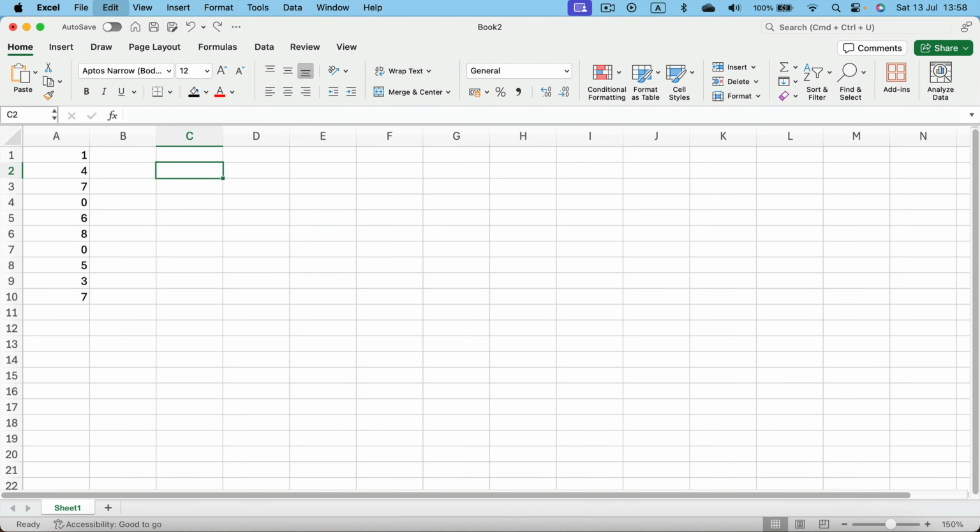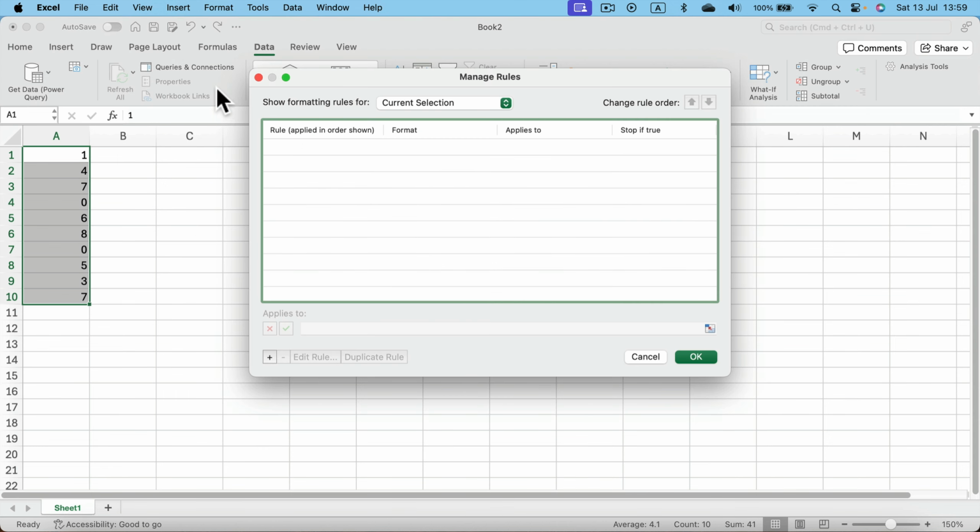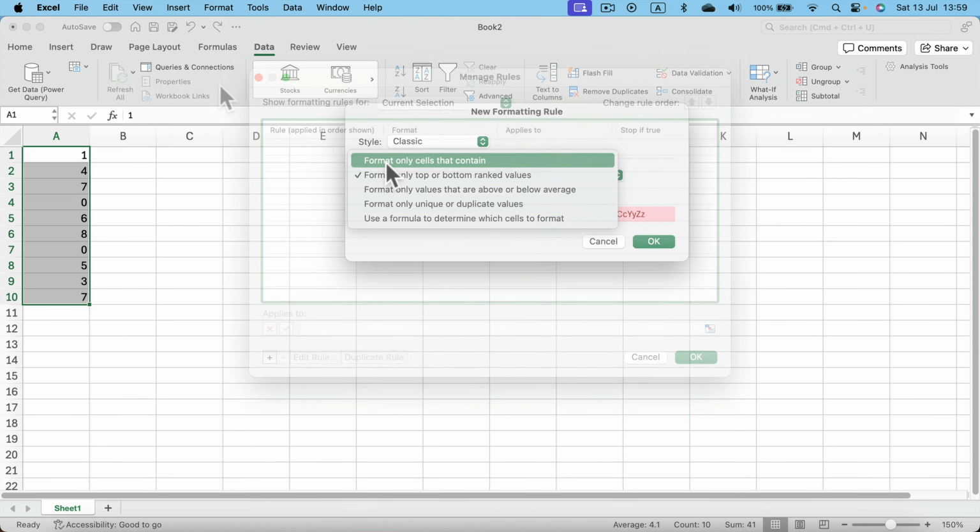Alright, sometimes we want this to happen automatically based on the value of the cell or lack of value. In that case, we can refer to conditional formatting. Head to the Format menu at the top and select Conditional Formatting. Here we can create some rules.